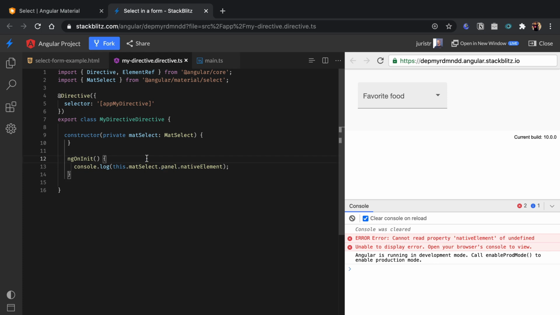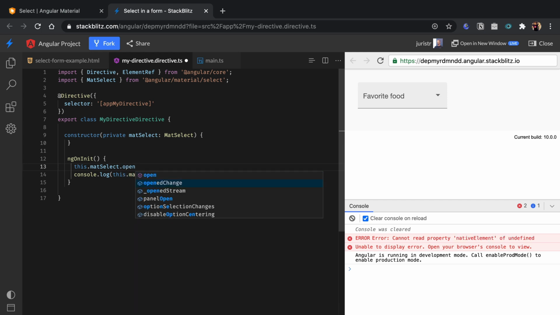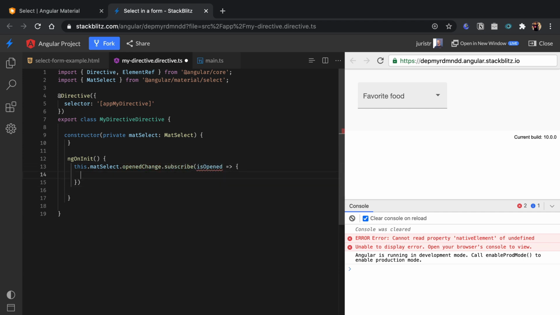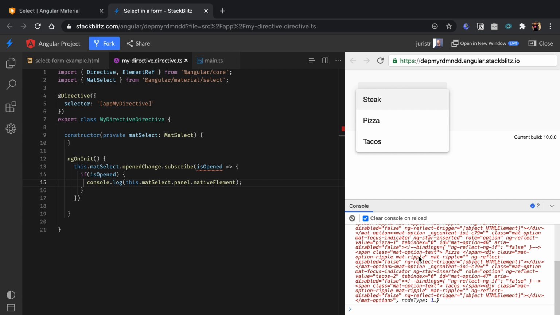So there's one other thing we need to do to complete our example: there is an observable property on the material select, which I can subscribe to. It tells me whenever the material select is opened. So I can say if it is opened, now I can grab that reference and render it. Now if I click and open it up, you can see all of the mat options being rendered out here. Inside that block, I could now add some properties and manipulate them accordingly.